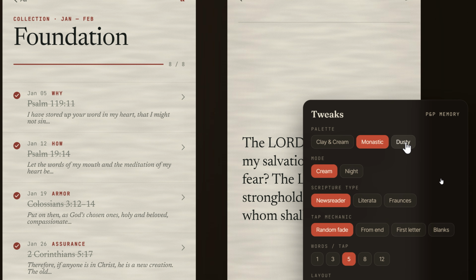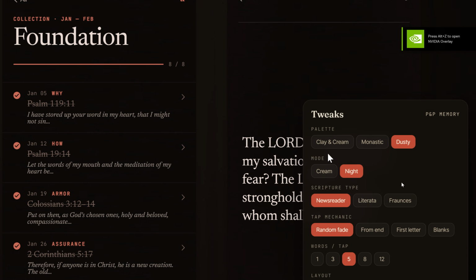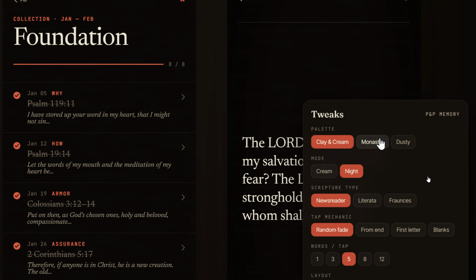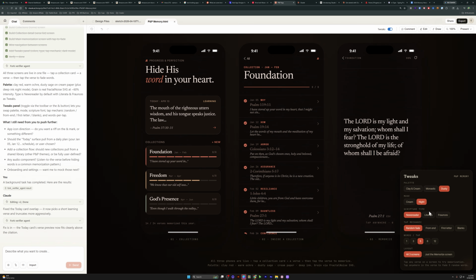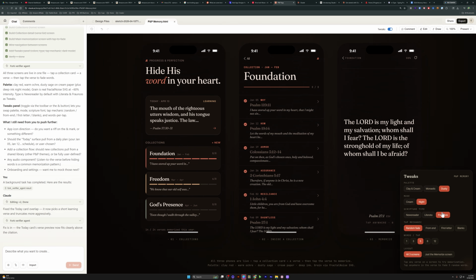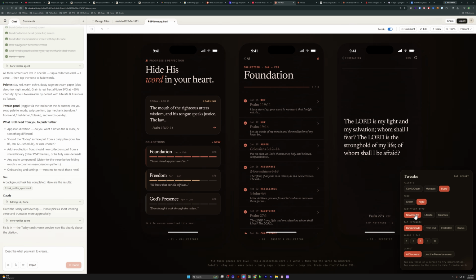So if I go monastic, dusty, kind of changes that palette. See that changing in the background? If we go night mode, I really like that a lot more. These are not really changing a whole lot. Cream, night, literary, newsreader. Yeah, I like all those. I think I like that newsreader the best. Tap mechanic: from end, random fade, first letter, blanks.